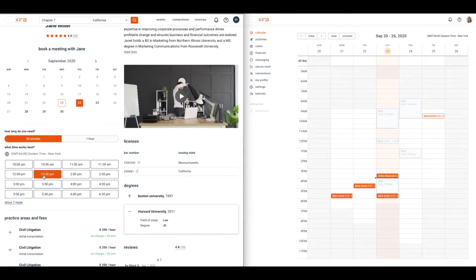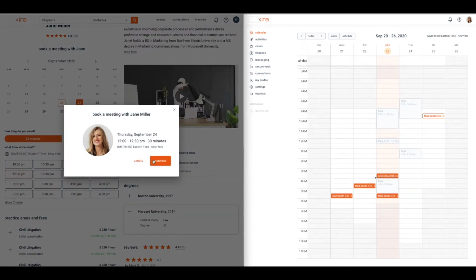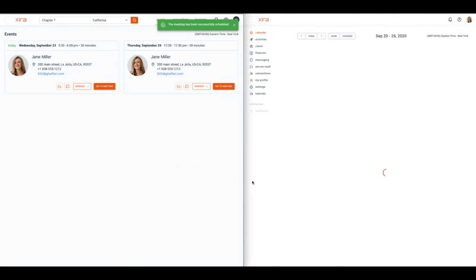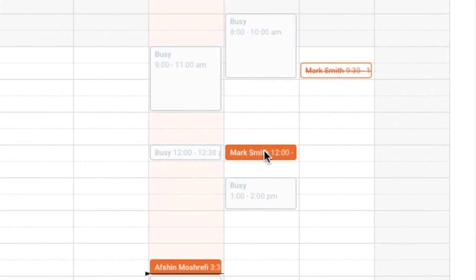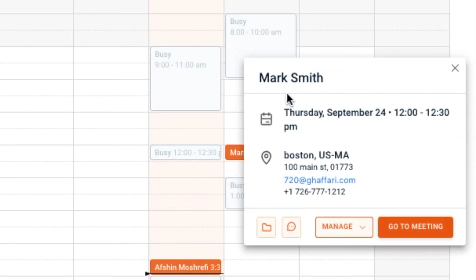In our demo, Mark wants to meet on September 24th. Once Mark clicks on the 24th, he is presented with Jane's available appointments on that date. Mark chooses noon, and the platform confirms the appointment immediately, as seen on the left side of your screen. If you look on the right side of your screen, you will also see the new appointment on Jane's calendar at noon on September 24th. By the way, XIRA can link with clients' Google, Office 365 Outlook, and iCloud calendars. More on this later. Jane can click on the new appointment on her calendar to see who has made the appointment, including the client's phone number and email.